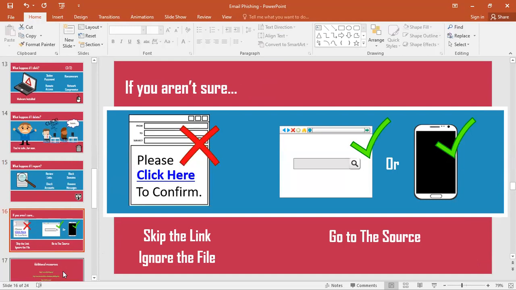Yes. If you're not sure, skip the link or ignore the file. But the good thing is to always delete that message from your inbox. And as you can see here, there is a browser interface where you can bring along the link and check it, and you can see whether the link is really coming from a legit site or a legit organization.